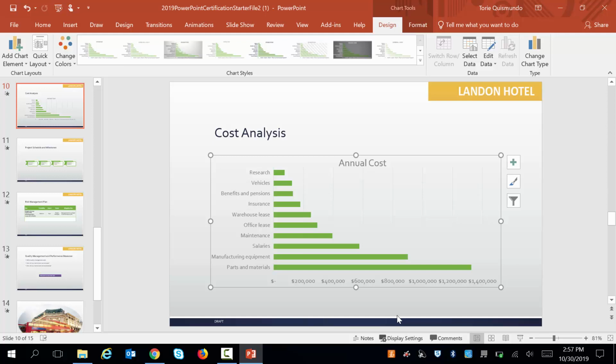Let's take a look at task 8. Edit the chart data to exclude vehicles and research. And I know what you're thinking, like seriously, that's Excel, like that should be in the Excel test, but it's not. You're probably going to find this in your PowerPoint test. So let's take a look at this carefully. Edit the chart data to exclude vehicles and research.